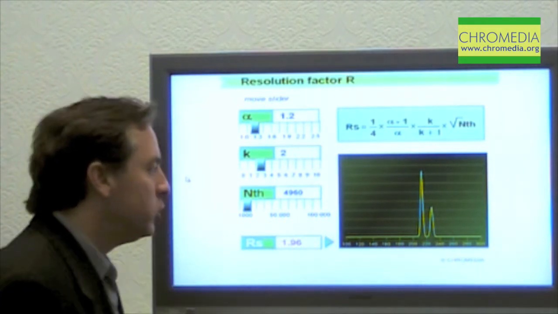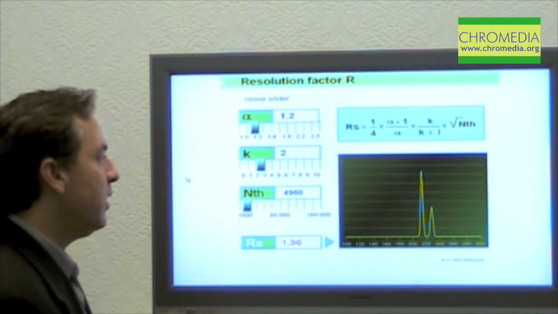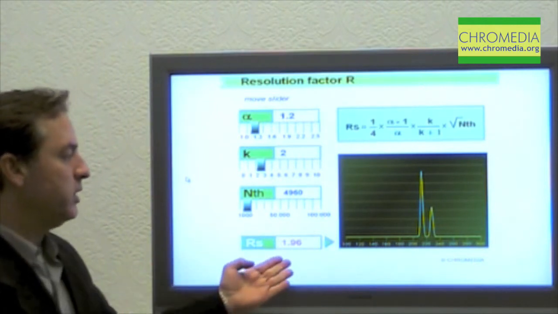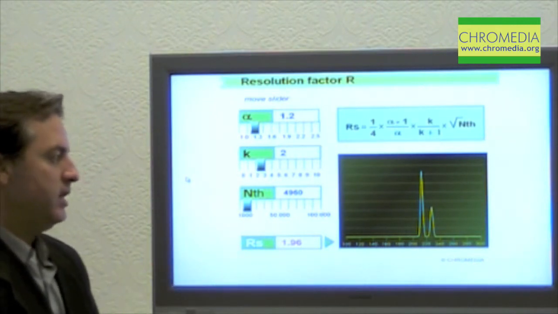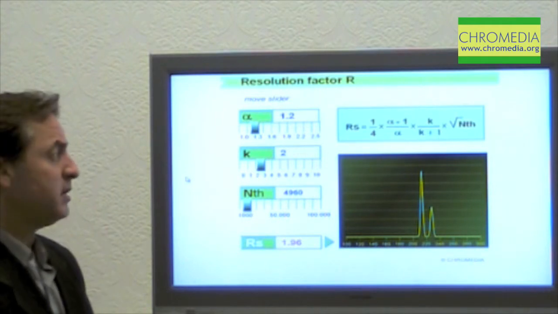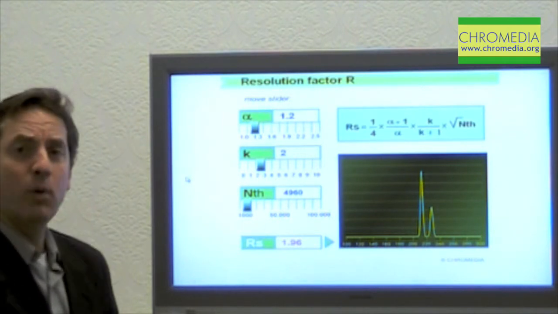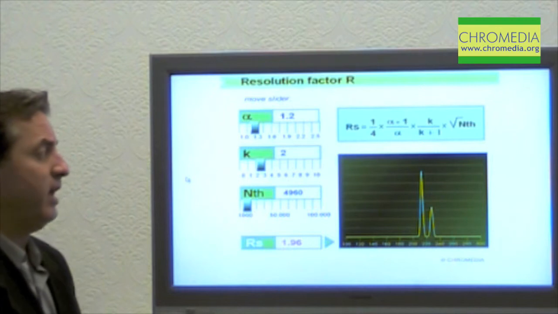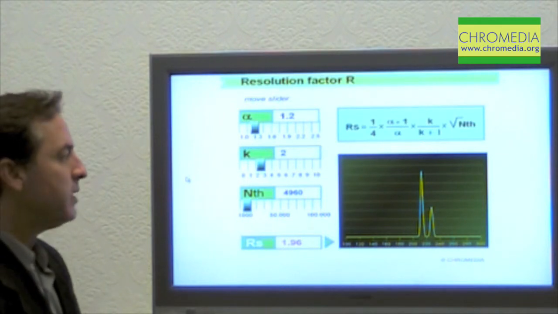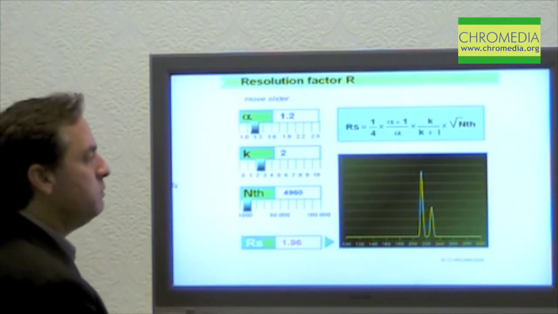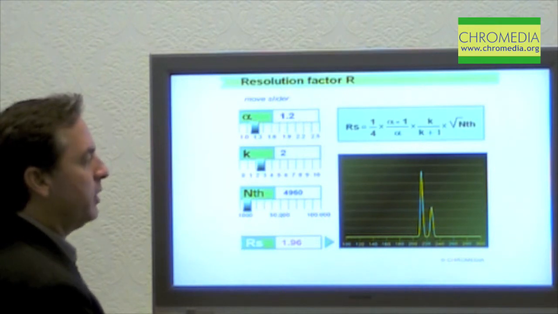So here's the resolution tool. And as you can see here, our goal is to get a resolution of at least 1.5. In this case, we have a resolution of 1.96 because I have the appropriate capacity, selectivity, and efficiency. You'll see what happens as I start to change these parameters.